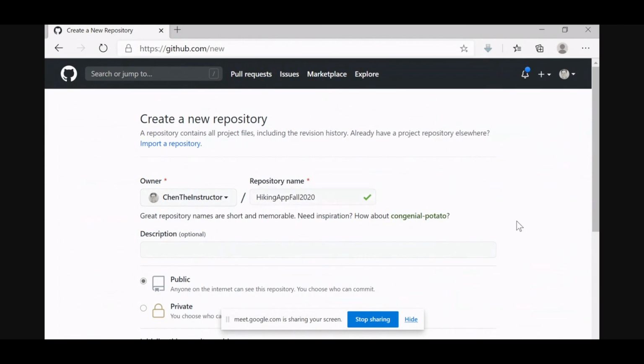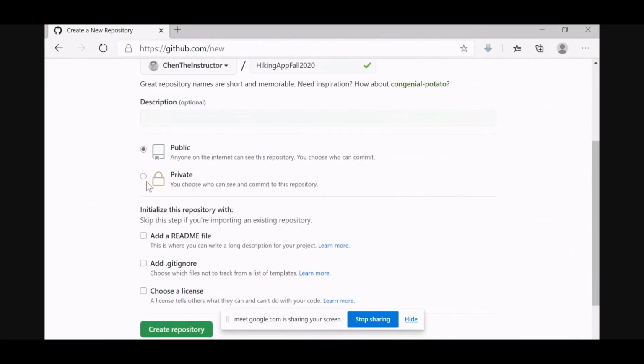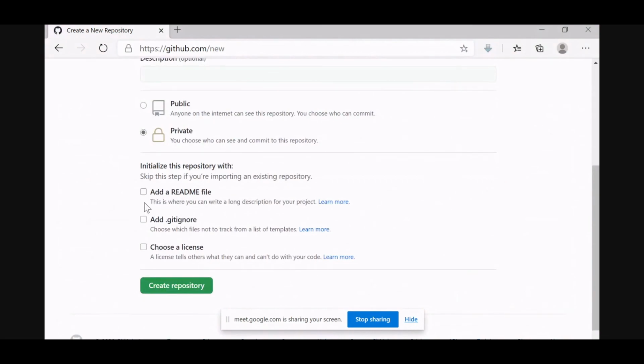Okay. So I can make it a public. I make it a private. Doesn't really matter. For your sake, you should make it a private. Never make it public, because you will see how many people are trying to copy from you to get a free copy rather than pay someone doing it. Okay. Now you don't need to add readme, add .gitignore because we're going to push the 2 from the local up here. So you don't need another set. Okay. So and you just say create repository. Okay.